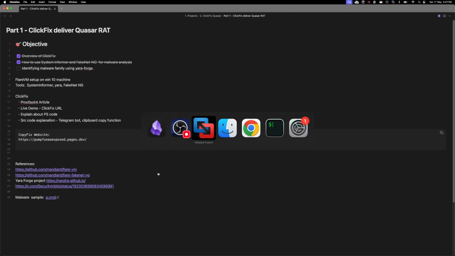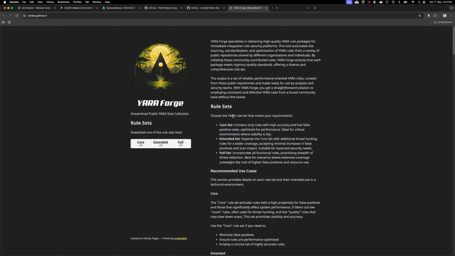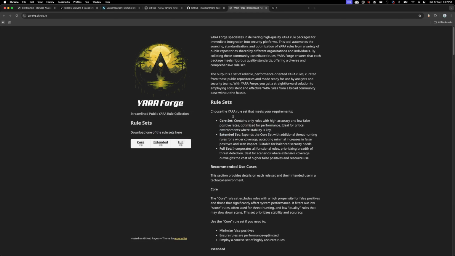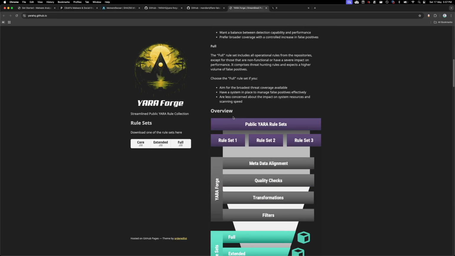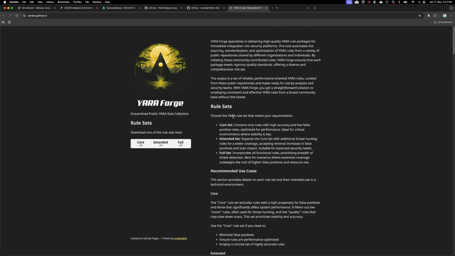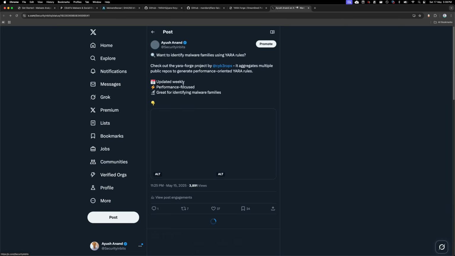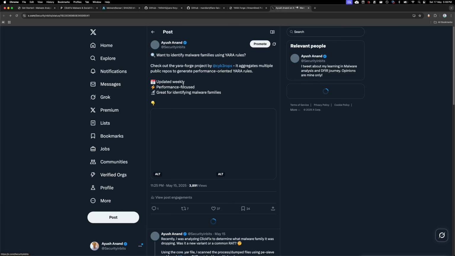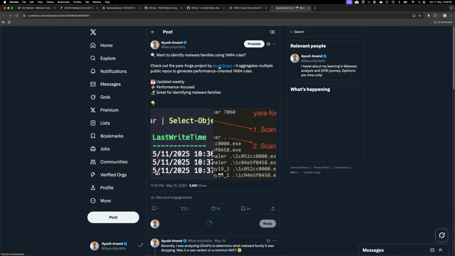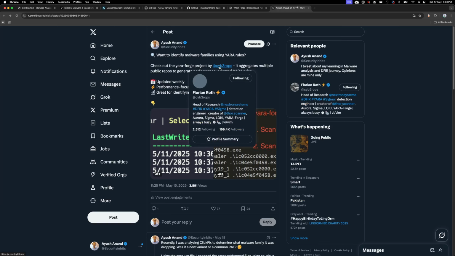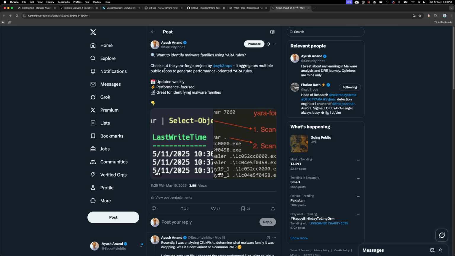Let me move on to my Chrome. So this is the GitHub link which I will share in the description section. This is the tweet I posted recently regarding this YARA Forge project. So what does this project do? This project is developed by Florian Roth. What it does is combine all the public repos of YARA rules into one YARA file.